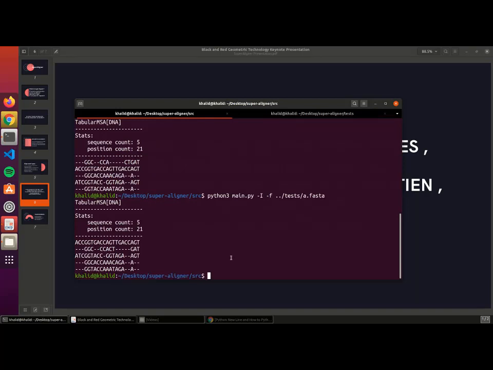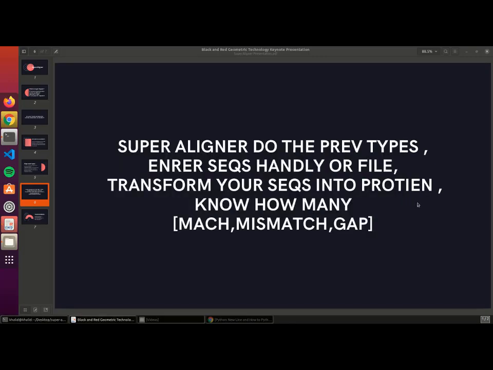Now that's our alignment tool, and finally, because of what happened this semester, our tool is under development and it's not ready for production yet. Thank you.